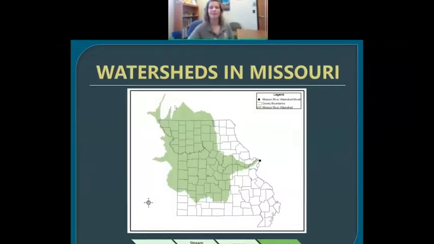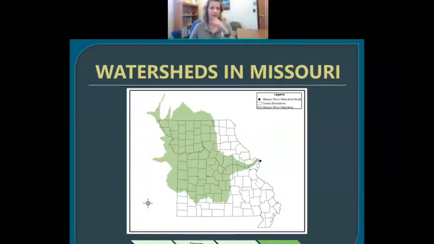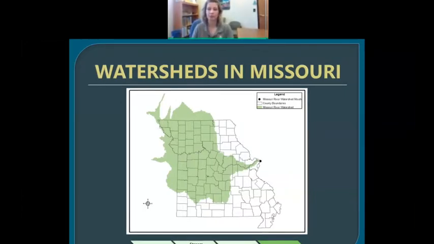All right, so we're going to zoom in a little bit more. And now we are looking just at the state of Missouri. So the watersheds in Missouri. This grayish green area is the part of the Missouri River watershed that is in Missouri. Water is going to be flowing south and east. So it goes this way before it comes into the Mississippi and flows south all the way down to the Gulf.